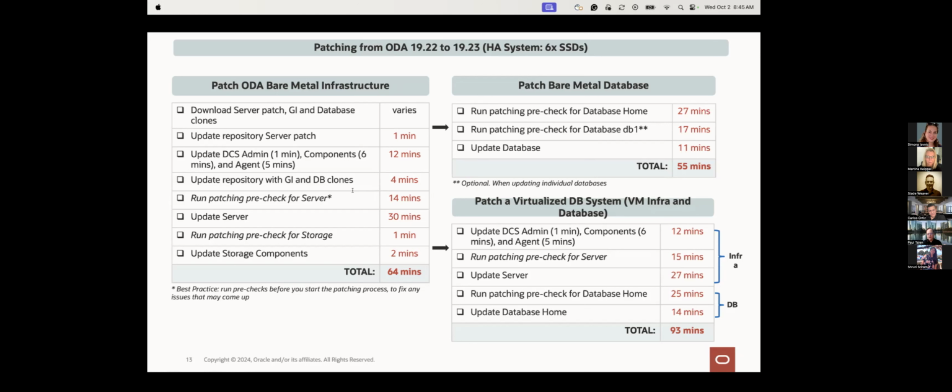The more customers are prepared, and then resolve any issue from the pre-checks, the better. What we want is to make sure that when you actually hit that update server command, or update the storage, or update the database, everything's ready, because the pre-check identifies a lot of the issues. For example, if you don't have enough space, the pre-check is going to tell you there's not enough space, so you need to free up some space. Or if you have some RPM incompatibility, we will catch that as well.